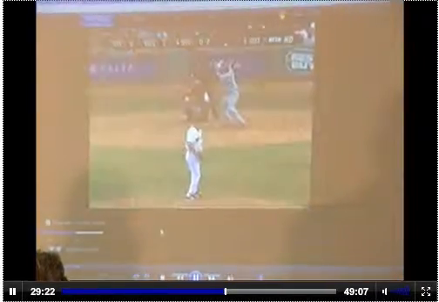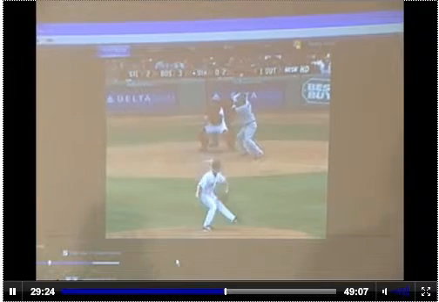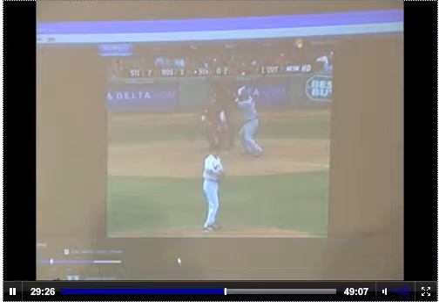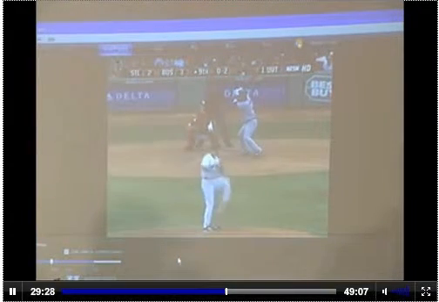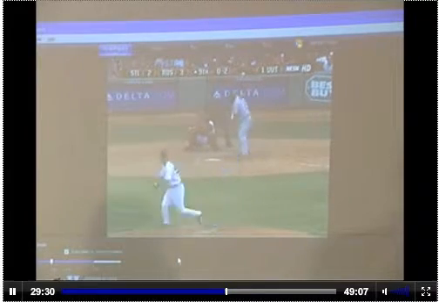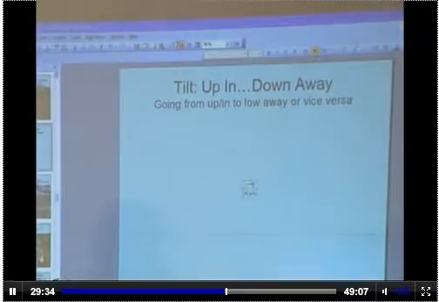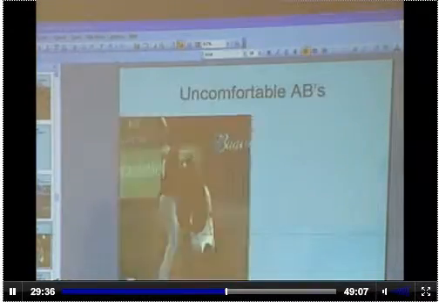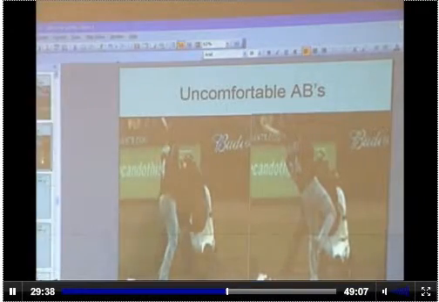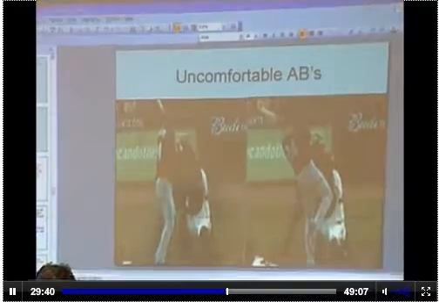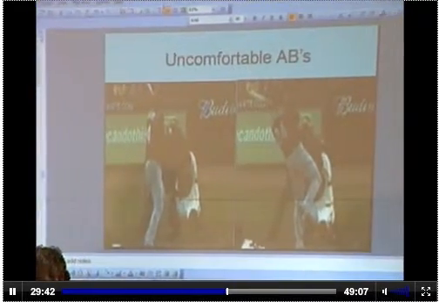Let's see what we got. Going to the count to Molina. There's some trauma right there, boys. That's some trauma that took place. I really don't want that pitch right there. You can kind of see the buckle of the guy's knees. Here we have uncomfortable ABs. This is what we see when we throw to an uncomfortable AB. Let's go to the next one.